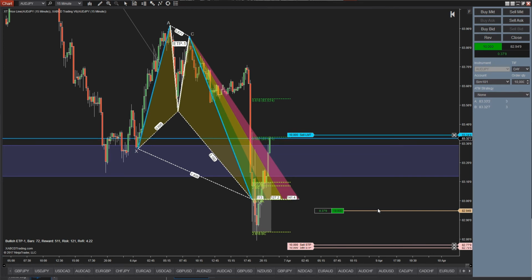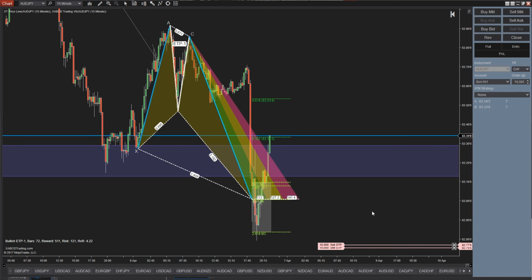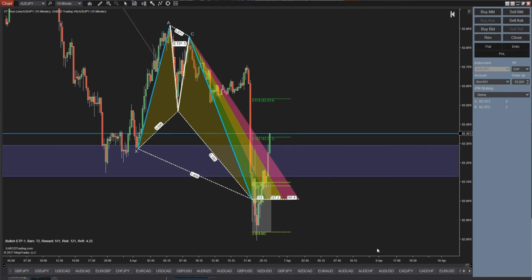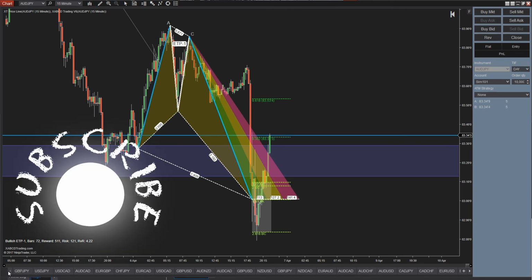Total time was about 3.5 hours and it was a 15-minute pattern, a fairly large 15-minute pattern, but nonetheless it did take about 3.5 hours for this trade to work out. Order filled. Order cancelled.